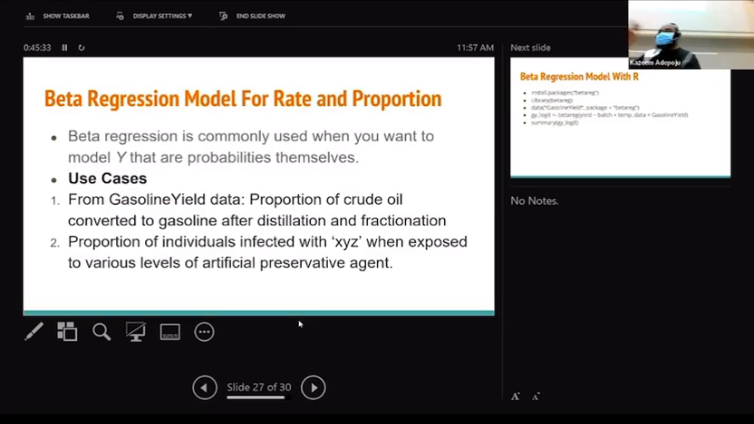But a lot of people, some researchers, normally make a mistake. Some of them apply logistic regression for that, and that is not going to give you a good result, because logistic regression is only applied for categories. Categories are different from proportions. They are different from rates. And that was why I gave the gasoline yield data, the proportion of crude oil converted to gasoline after distillation and fractionation. And what about the proportion of individuals infected with SYZ when exposed to levels of an artificial preservative agent?